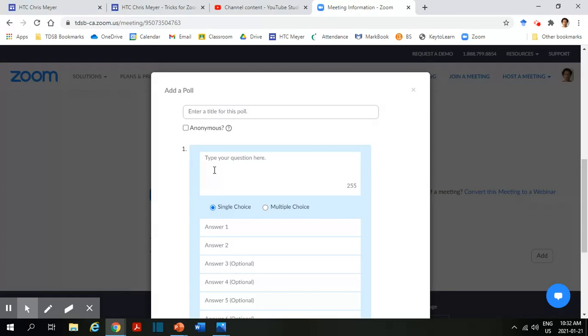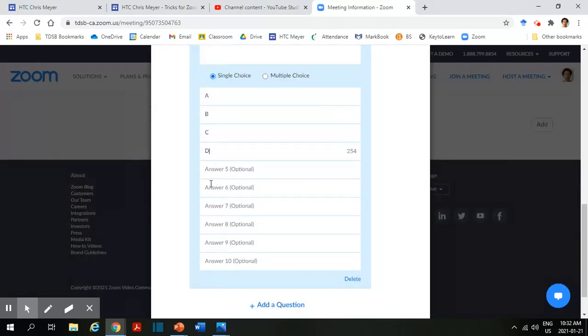So this means I won't be able to keep the data that this collects, the student responses, but that's fine by me. I'm not interested in analyzing that. So type your question here. I'm just typing in the word question because Zoom will not let me leave this blank. And then I'll just put in generic responses, A, B, C, D, E, and F. That'll likely do for pretty much any question that I ask my students.